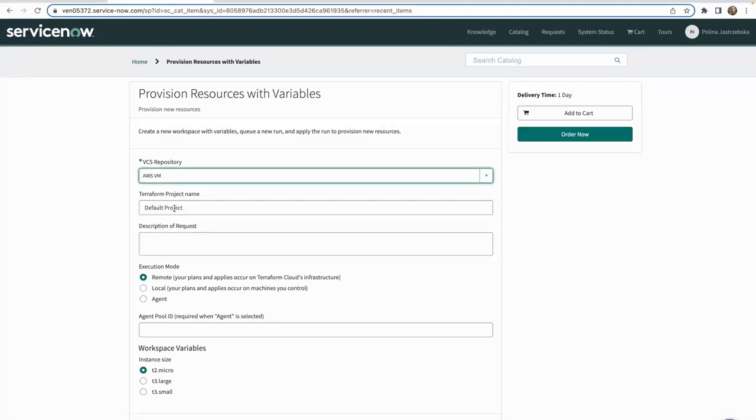Next, Terraform project name. This is new. This field will be available in version 2.2.1, which will be released by the end of July 2023. If you have multiple projects in your Terraform cloud or enterprise, you can pick in which project you want to build this particular resource. Default project is the default value. I'm going to use service catalog demo, which I've already created in my Terraform cloud.